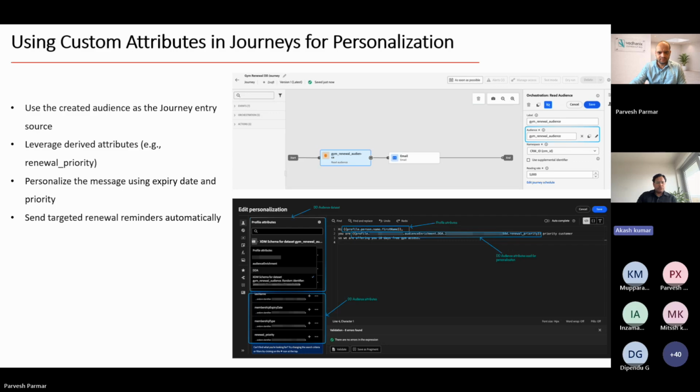Yes, thank you. Now that our batch audience is created, the final step is activation inside the journey. We use the data distiller audience as the journey entry source here in the journey canvas. If you see this screenshot, we use the data distiller audience as an entry source, and then I use the action email.